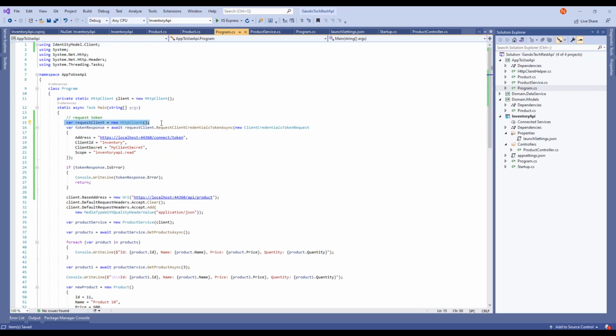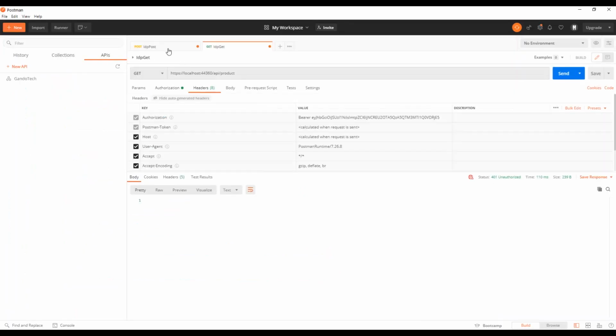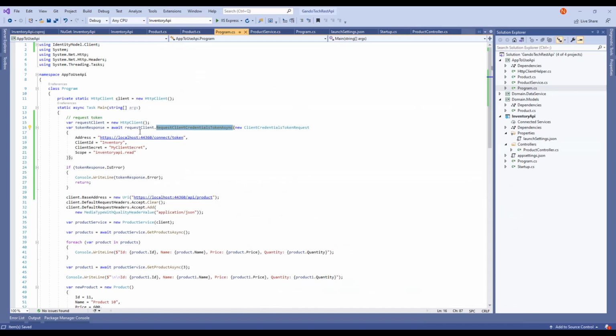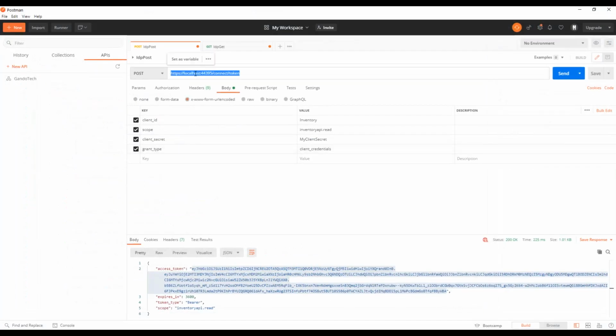So this is the piece of code you need to do. You have to prepare a request. It's a simple normal request, simple as that. And your request is using the request client credentials. As you remember in Postman, we were using the grant type as client credentials. So this is the one we are simulating here. And this request has got the address, which is the identity server address. So you remember in Postman, we were posting to this address.